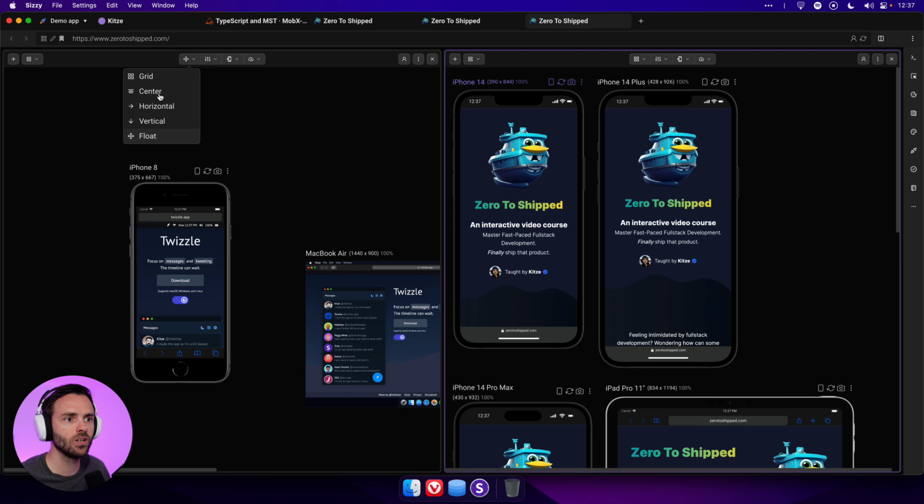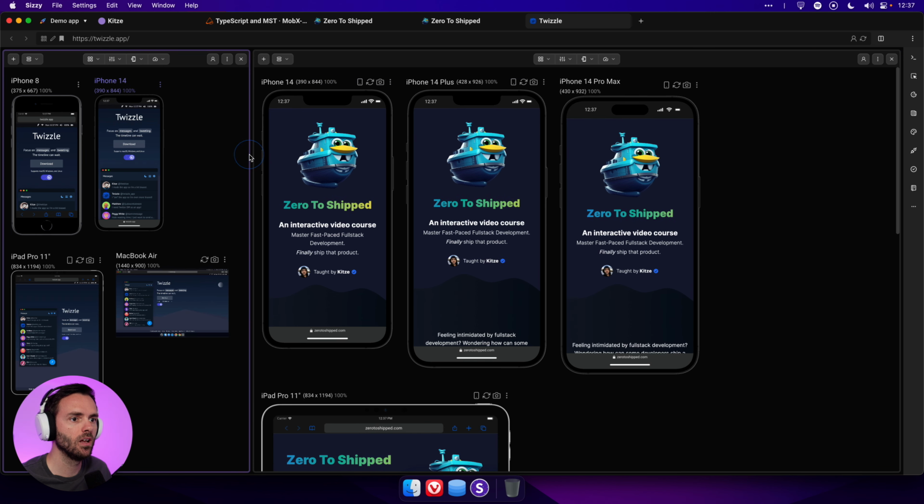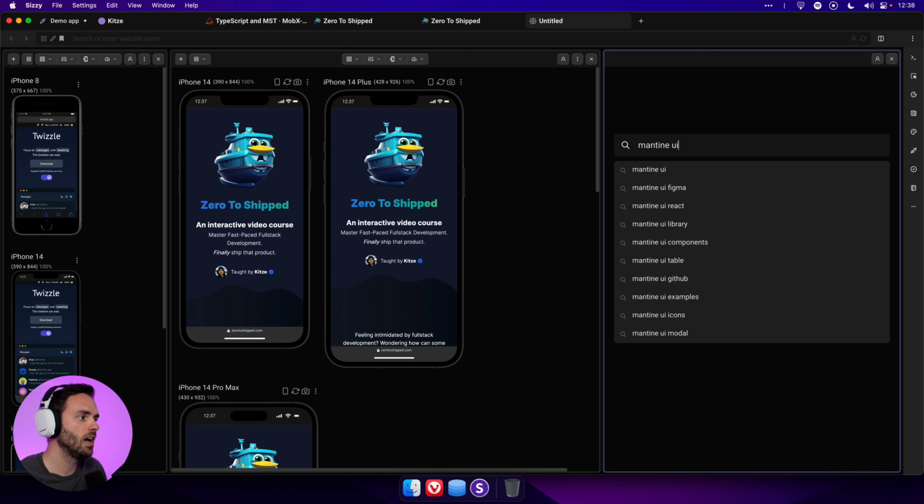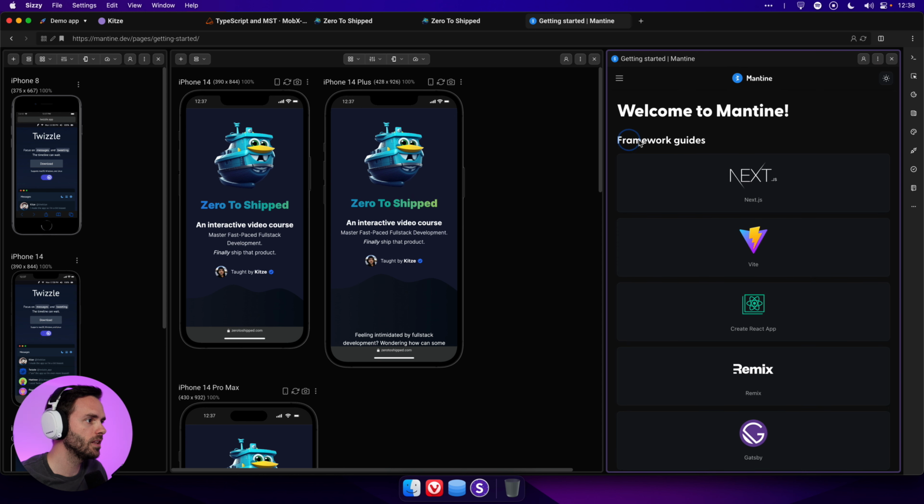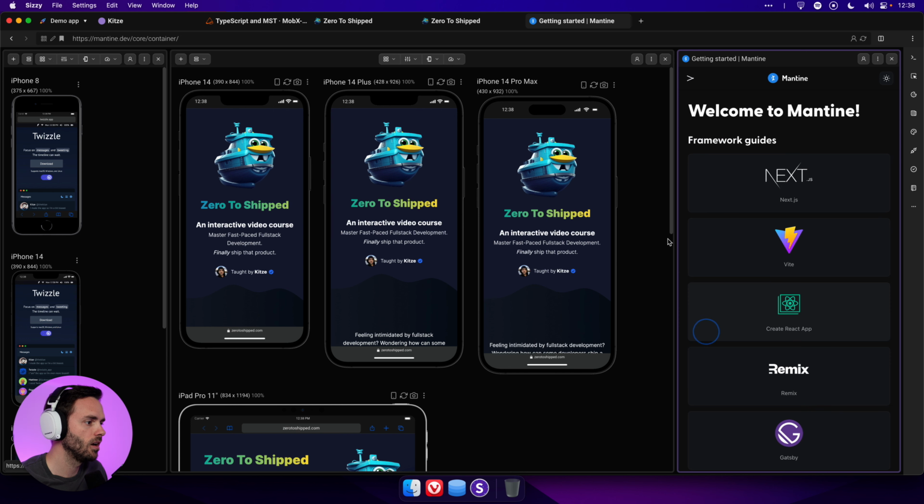Let me just change this to grid and just zoom it out a little bit. I have a side by side of two different websites, and this is probably going to be two different pages of your current website instead of two different websites. So you can compare how two different pages look in two different scenarios on two different sets of devices. So the new Sizzy can get pretty crazy, and as an extra you can add another split, and maybe on this split we'll have, I don't know, something like maintain dev to reference the components that I'm working with. I can just put this on the side and just search some components that I have here.